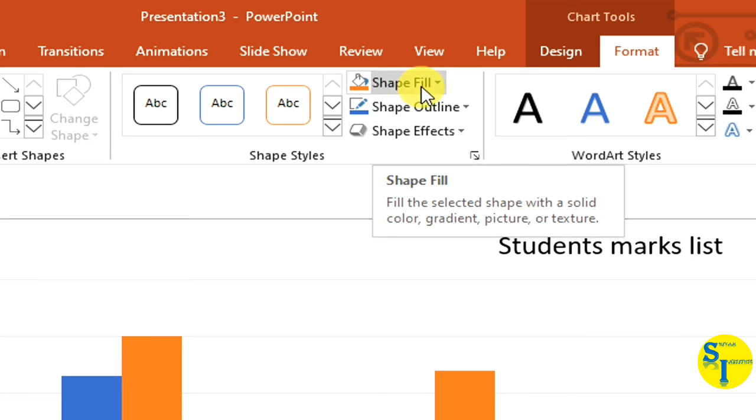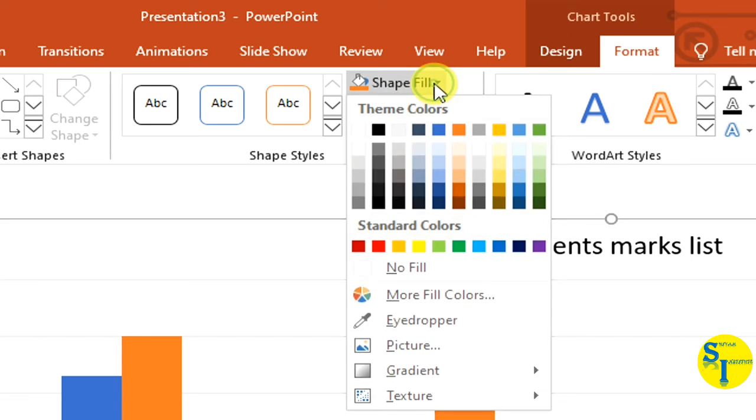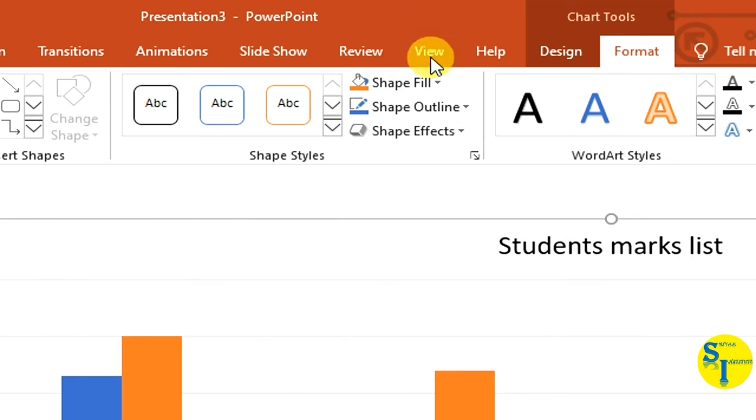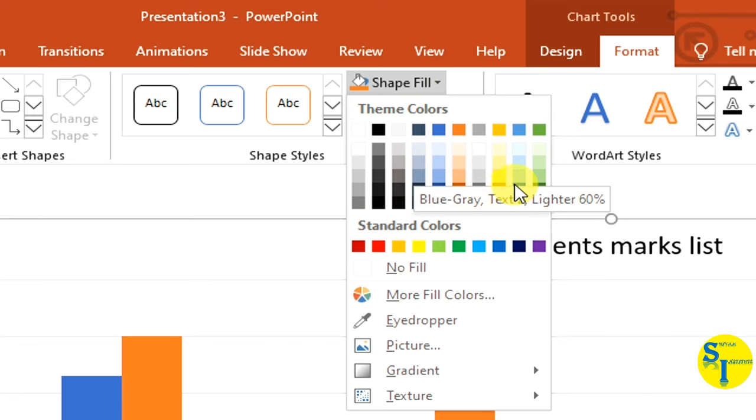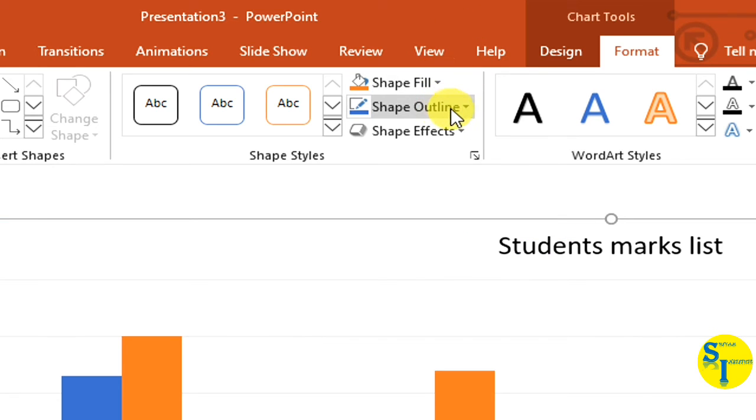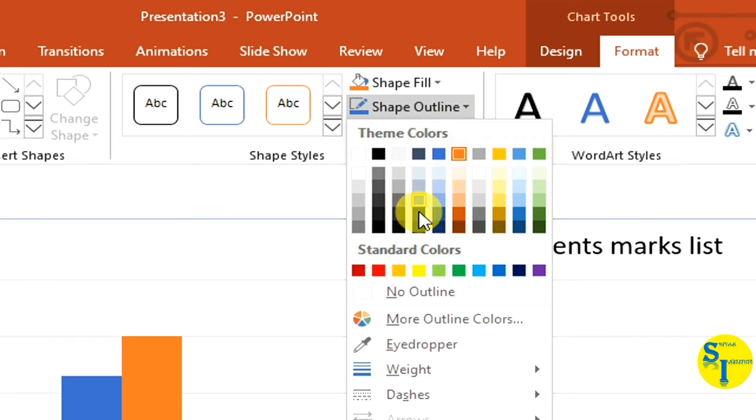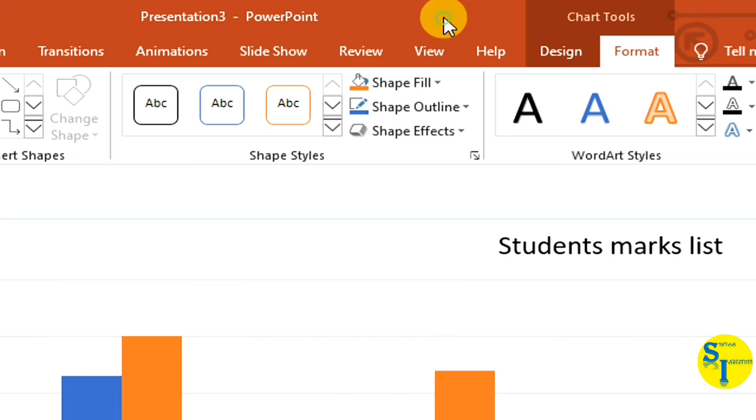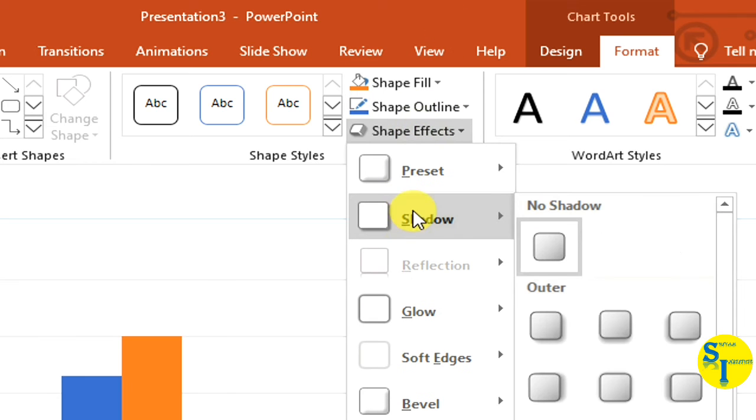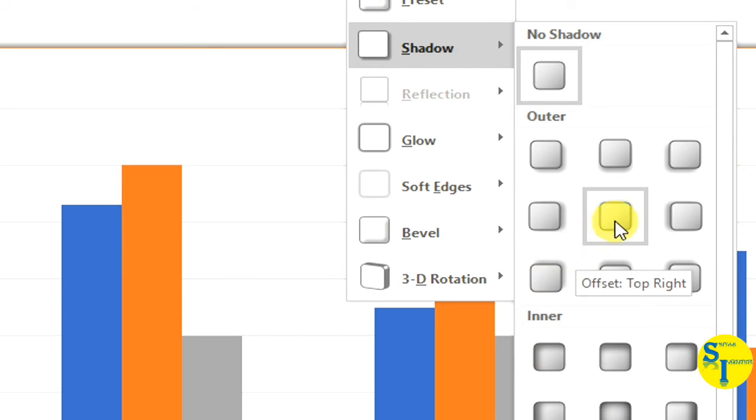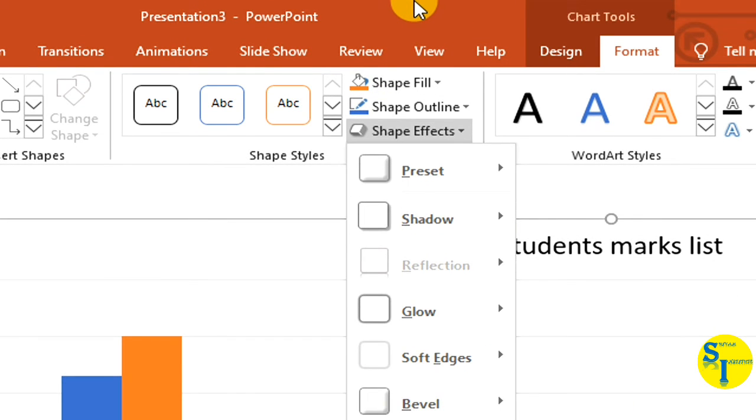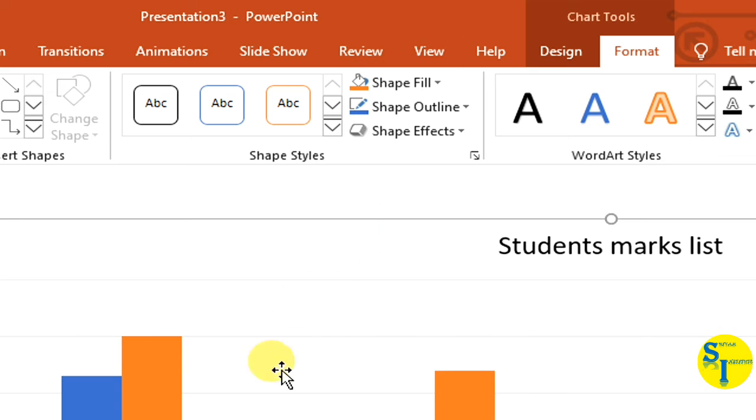And student, shape fill will change the color of the entire chart area, and shape outline will only change the outline color of the chart. Shape effect, you can give the shape effect also. Many shape effect tools are available.